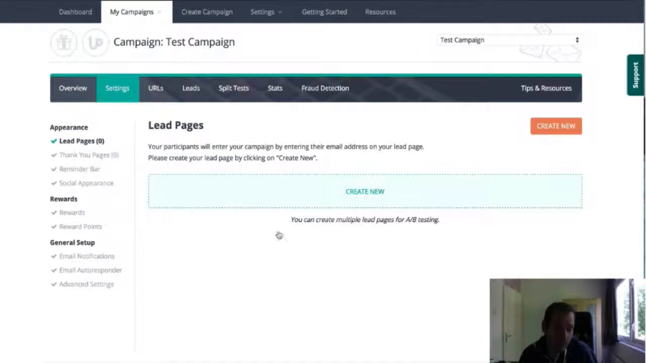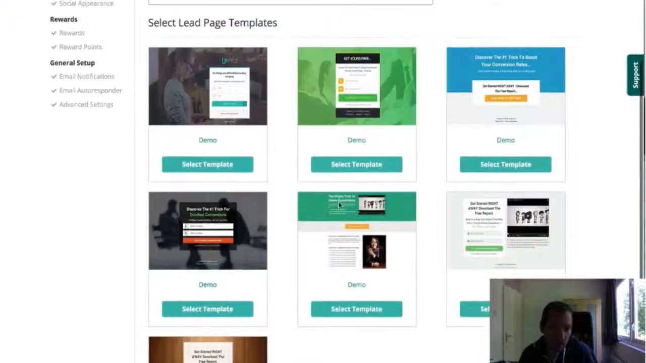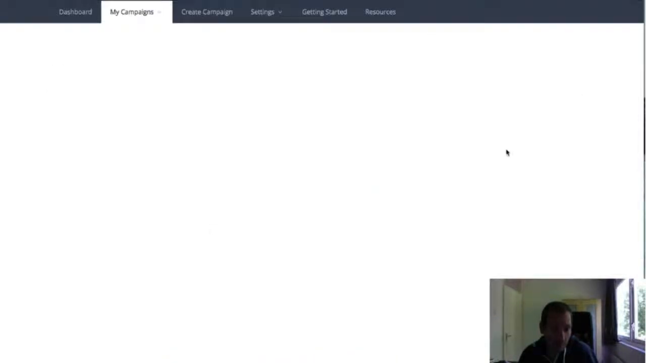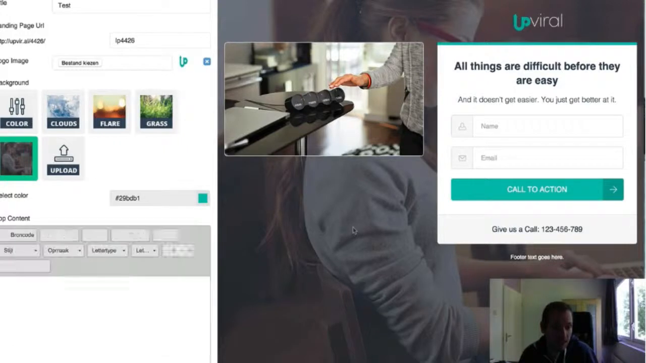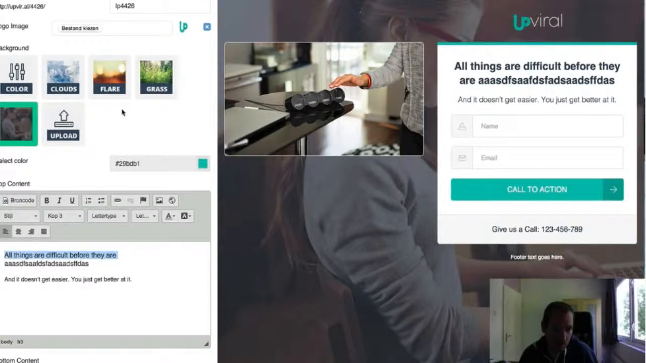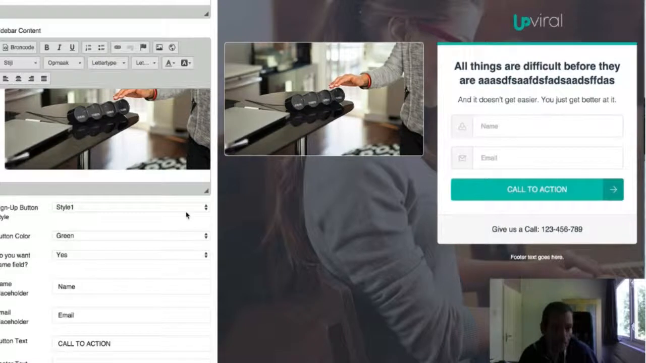So if you run the campaign at Upviral, you can just create your lead pages. We have all kinds of designs, and we're always adding more. So let's say we want to use this one. Select template. That will bring you to a visual editor where you can easily change things up. As you can see, it will automatically change if I type things here. You can easily upload your images. You also don't need any hosting for that. It's all included. So you can just customize however you want it to look.